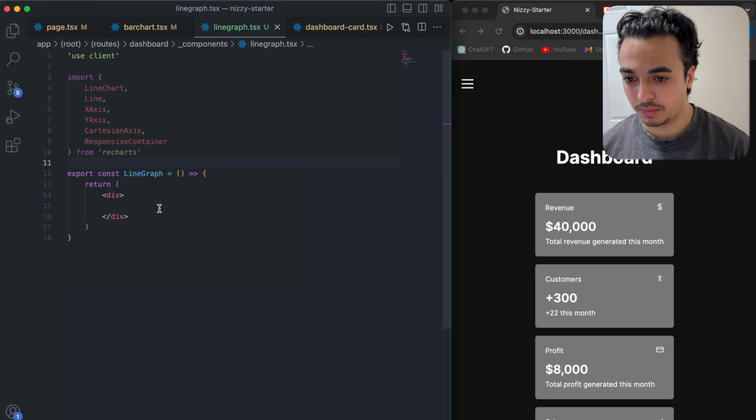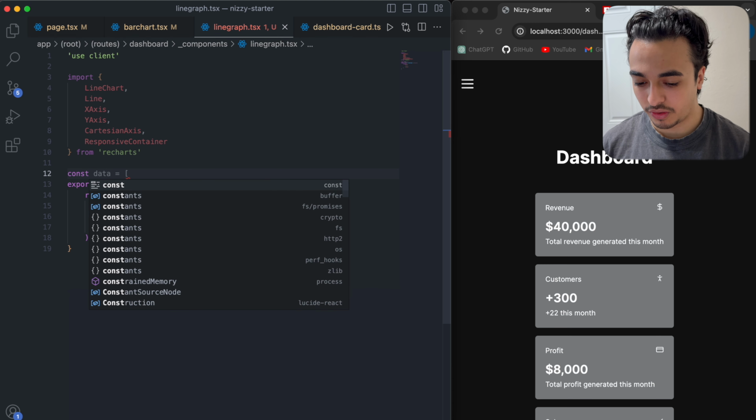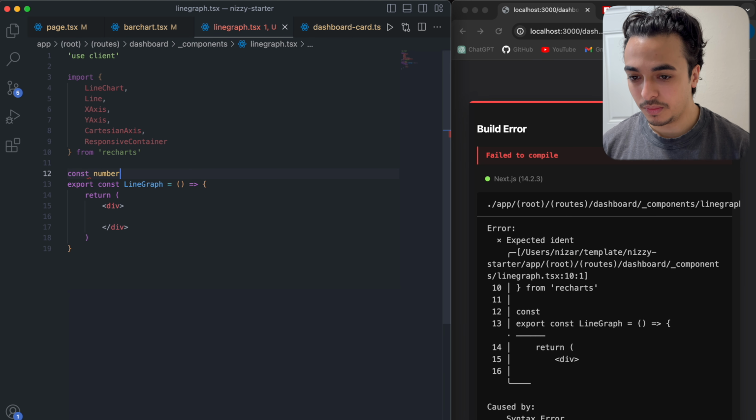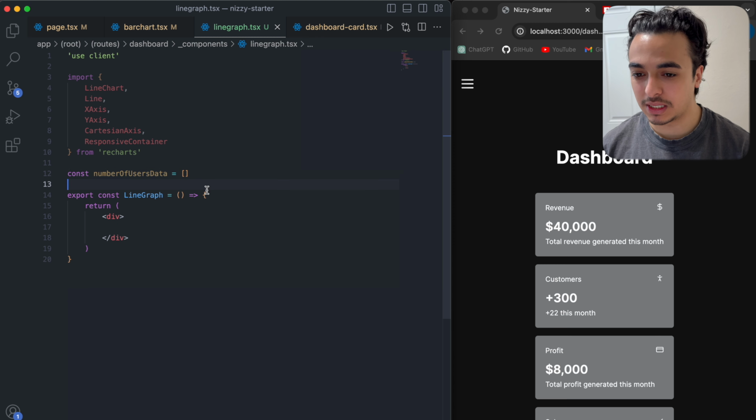And we can just keep it like this. In addition, we're going to have some data to display. So for us, because this is just the front end, we're just going to have something like number of users data is equal to something like this. And we're going to display the monthly users. So let's just keep this empty for now.